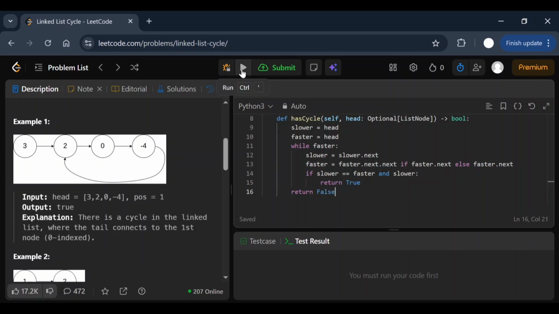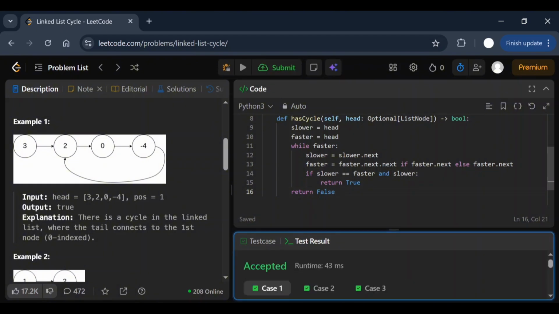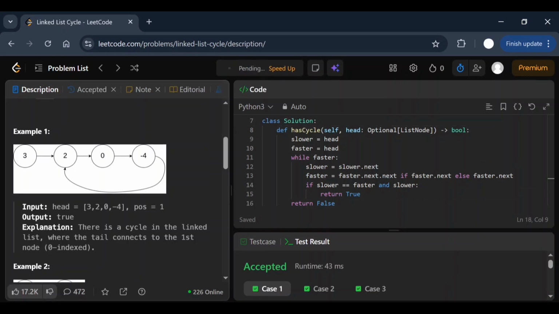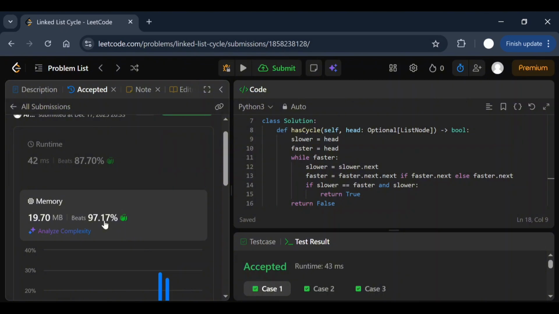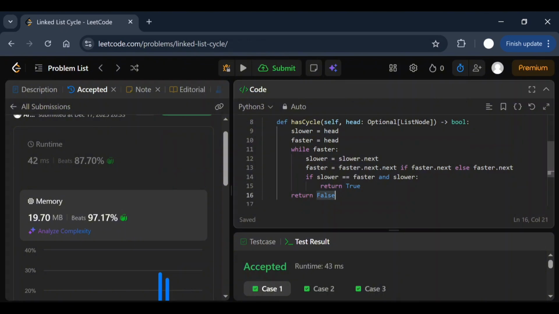If I check this here, as you can see, we accept all of the test cases, and if we submit this code, as you can see, we beat 87% of other solutions for this question, and based on memory complexity, we hit 97% of other solutions that people use.